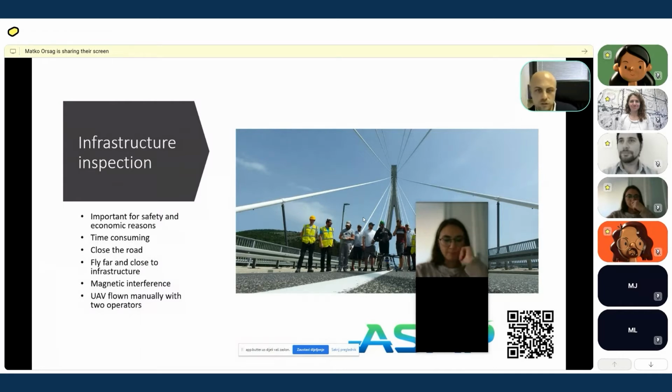The infrastructures are large. They have a lot of metal inside them, which produces magnetic interference, and your compass doesn't work. So you have to take off from somewhere else and then fly to the bridge and lose time. And the operator has to move around. So it's actually not as simple as you would say: pick up a drone, fly around and take pictures.